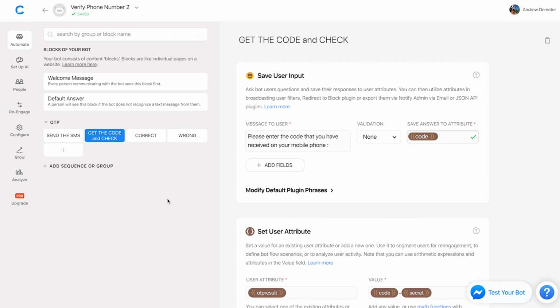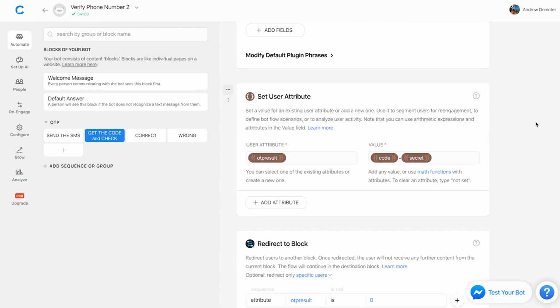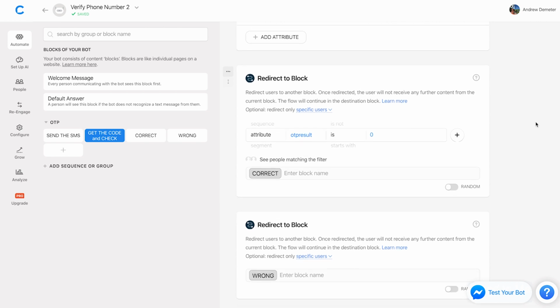So they enter the phone number, we send them that passcode, and then it will redirect to this get the code and check block, where the user will be prompted to enter in that passcode that we just sent them. And then if that passcode is correct, we're going to set an attribute and redirect them to the correct block here. Again, you don't have to worry about how all this actually works. It's done for you. That's the beauty of templates.